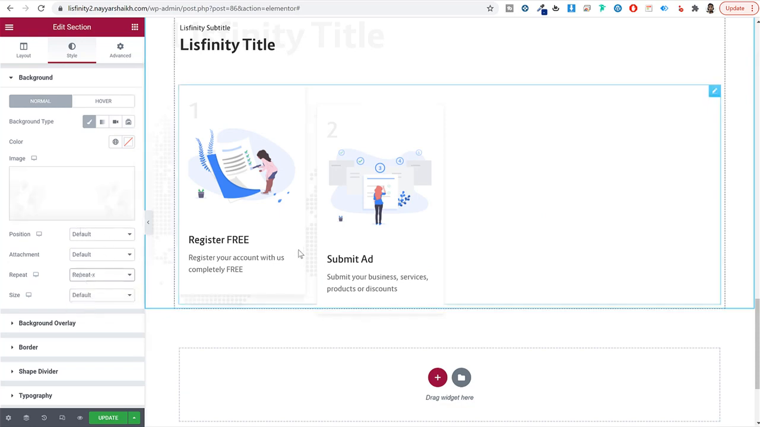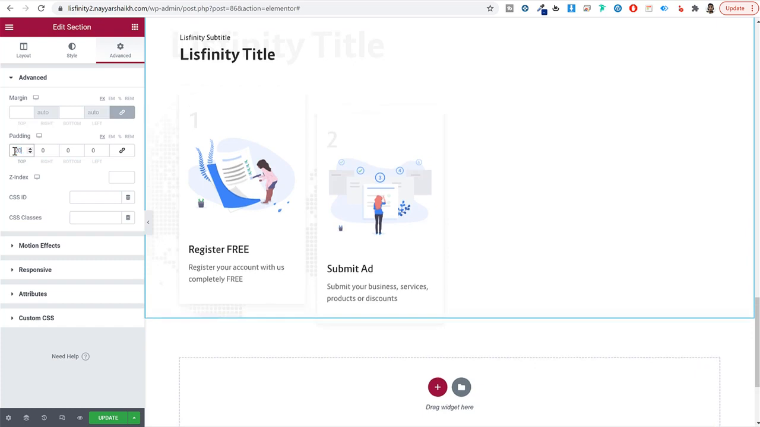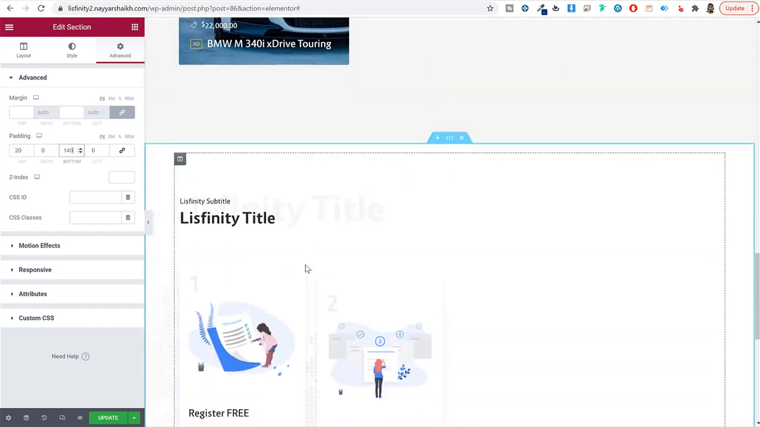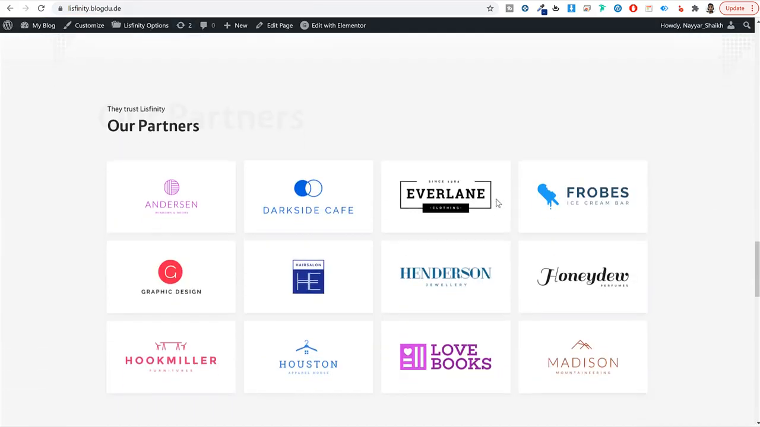Select this option, and now we can add some spacing at top and bottom. So go to advanced, padding at top and bottom. At top we want 20 and at bottom we want 150 or 140. Okay, now click on update. Then after that we have our next section.